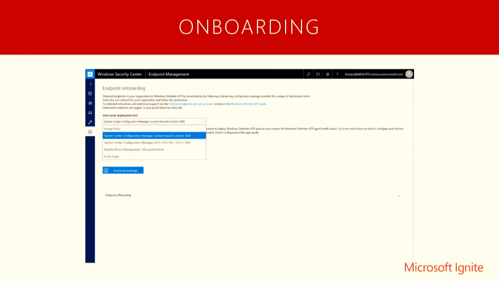Here's how you export the actual package file, and there's an offboarding package as well. I'll go in here and show you what this looks like, but essentially you just save this package down, and then depending on what option you pick there, you put that package into ConfigMan or Intune, or GPO, and let it rip.